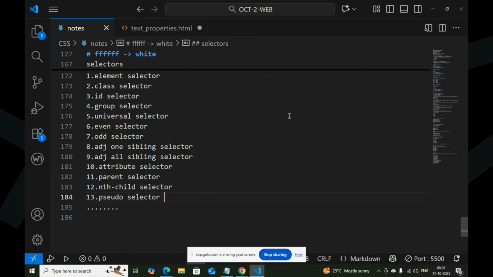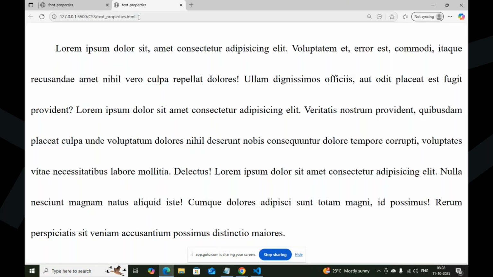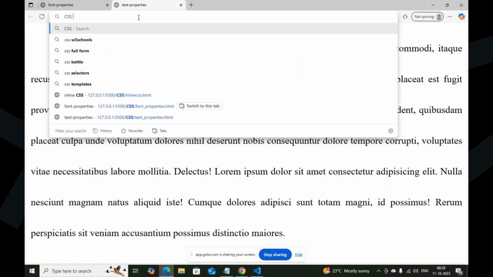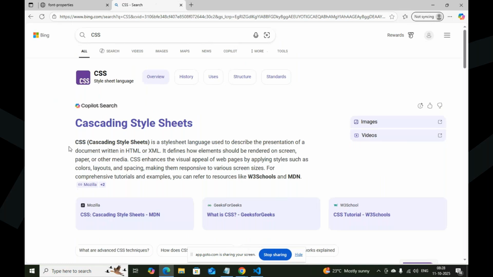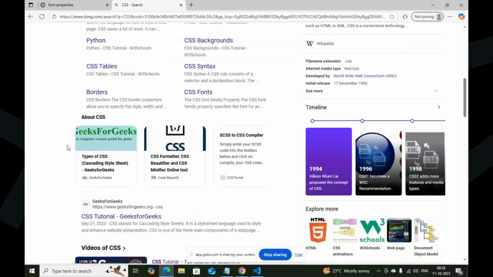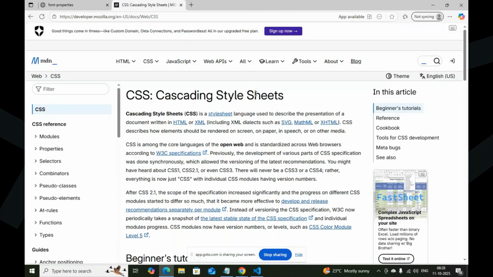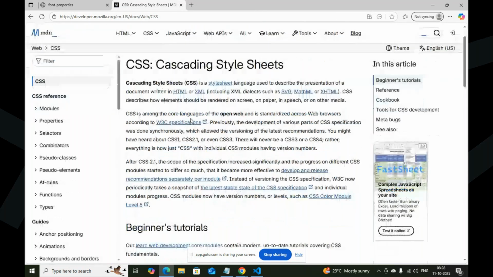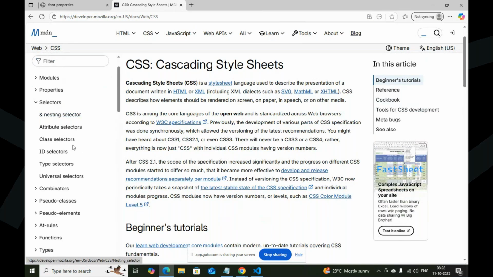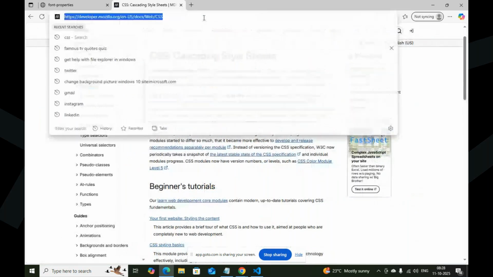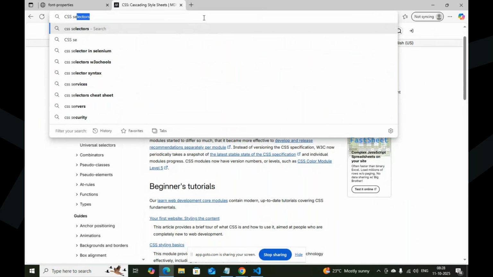When you go to the official website for CSS, find CSS. The official website is Mozilla Developer. Mozilla Developer is the official site where you can learn CSS. Then you can go for selectors here. Just go for the selectors concept. Let me check it out. CSS selectors.